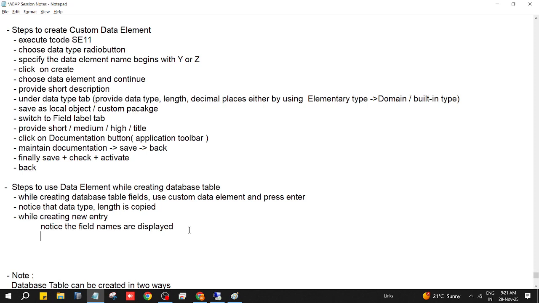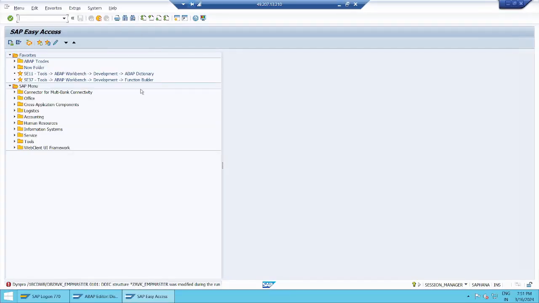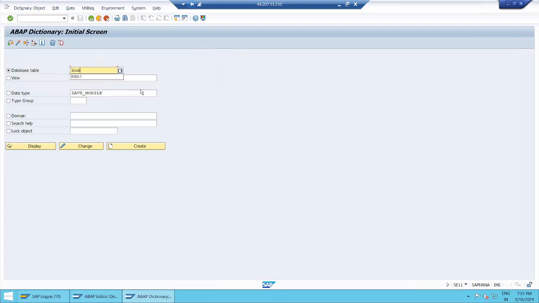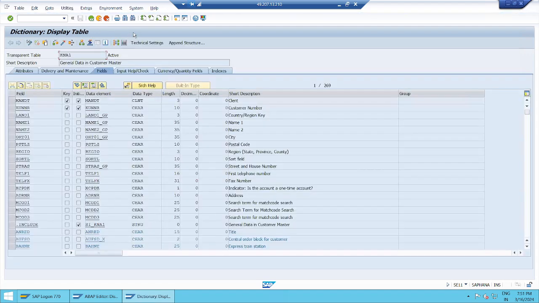Or else click on Utilities, the utilities menu. Yes, you can go to SE11. Yes, this is your KNA1 table. Yes, we went to entries level. Entries, this is your entries, right?